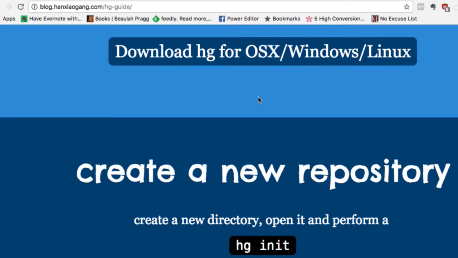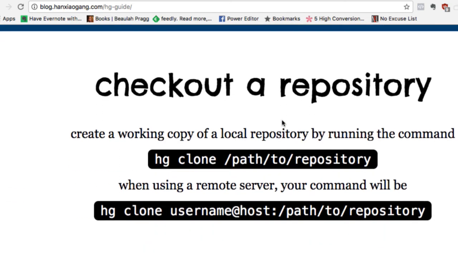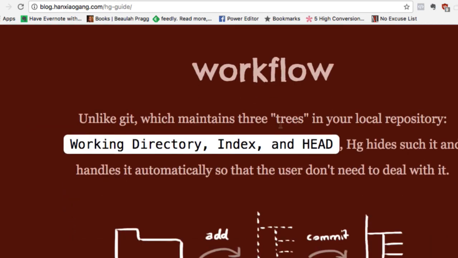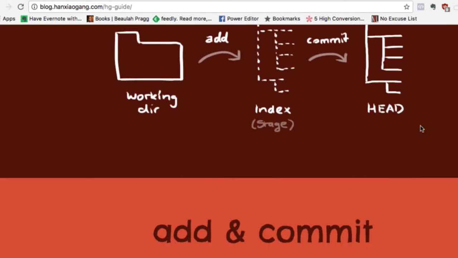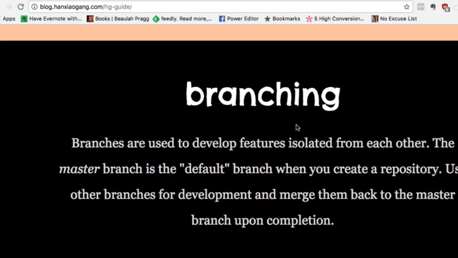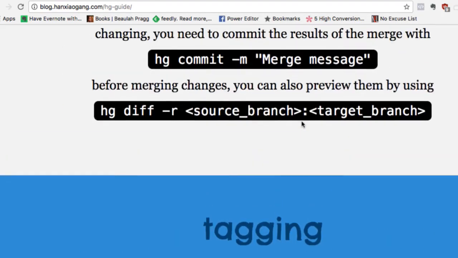So setup. It's a link, creating a new repository. It's very similar to the stuff that I've just gone through and shown you. How to clone, workflow, working directory, some nice little graphics, how to add commits, pushing changes. About the only thing that's not covered on this is submitting a patch.